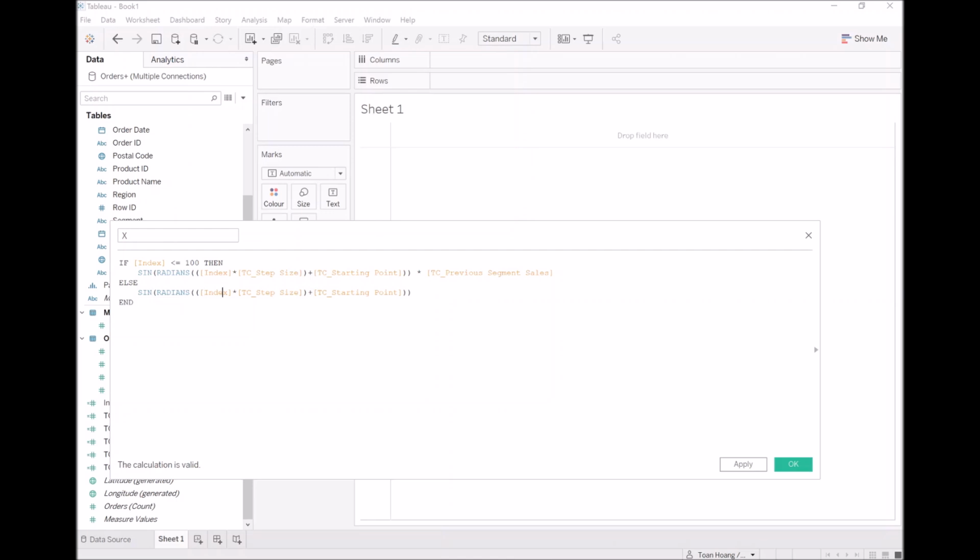Now, further away from the center, we are going to have 201 minus index. So we're going to reverse the trend as we've done before with our half circle. This is why we did the half circle first. And at the end, we're going to multiply by the current segment cells, plus what has previously come before it.